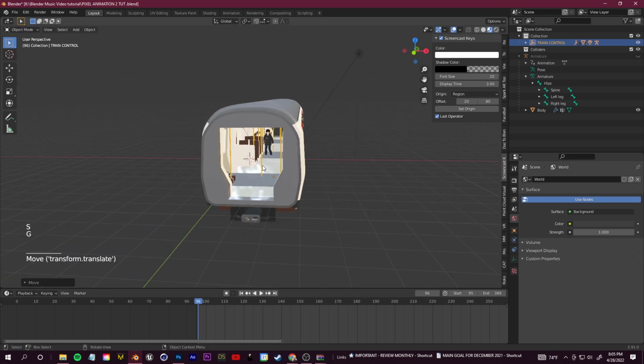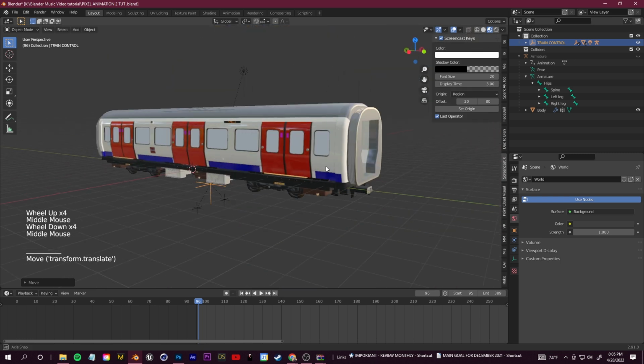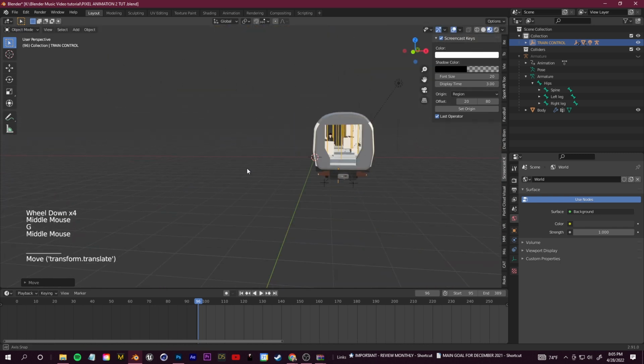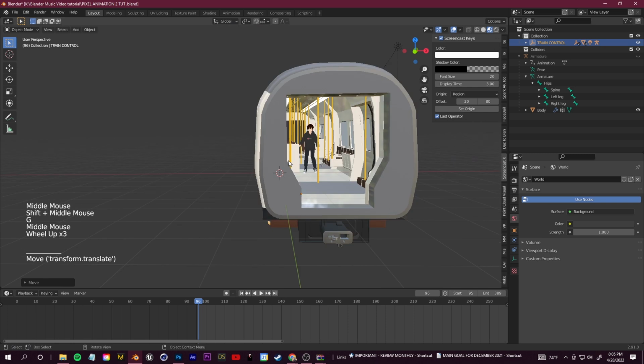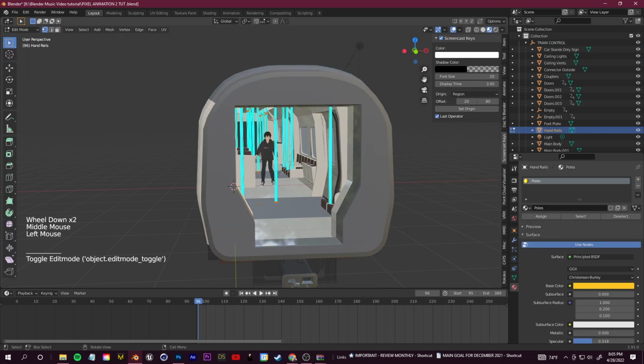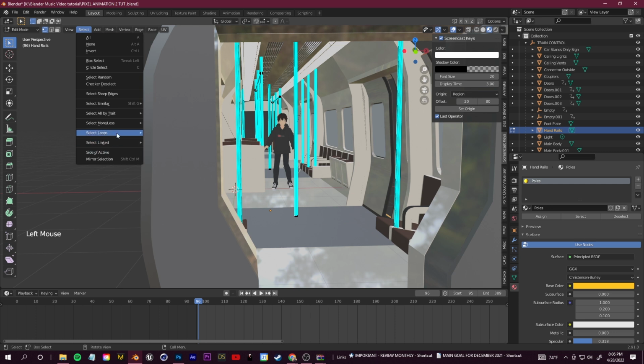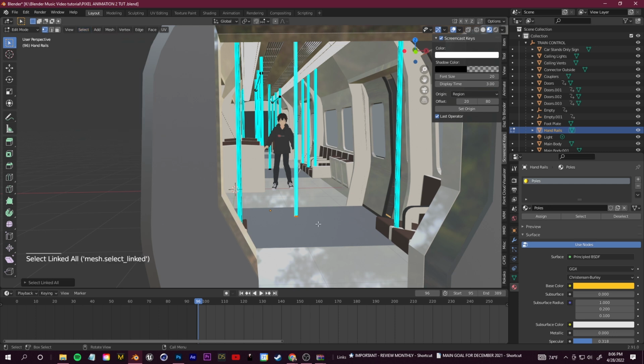So if we want to transform it, you can click on train control, click G, move it around, click S, scale it, and do whatever. I also deleted some of these specific handrails. I just went into edit mode and used select linked so that I could delete the specific ones in the middle.